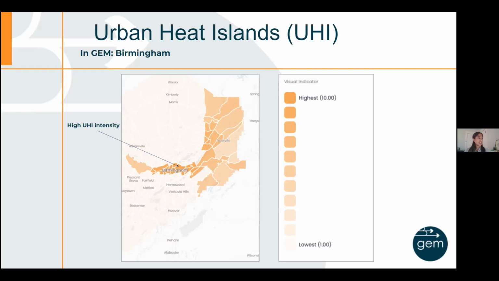So we can understand that maybe we focus some of our efforts on this tract, and we can take our urban heat island intensity data set and overlay it with some of our other indicators in GEM, such as asthma rates or racial demographics and stuff like this to understand exactly which census tracts and neighborhoods we can start implementing some of these programs and start targeting.